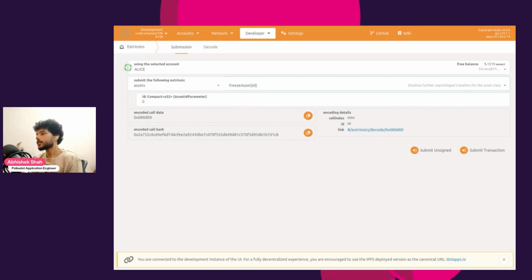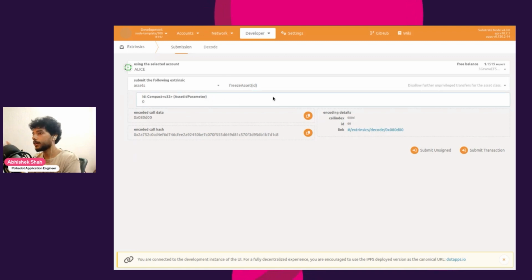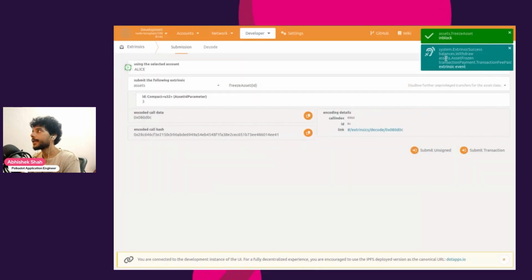And this is one of the preliminary steps that you need to take if you're trying to destroy the asset. So, like I mentioned in the beginning, we are trying to go over this entire asset lifecycle from creation to minting to transference to finally destroying it. So, right here, since we are inching towards destruction, we'll first freeze that asset. So, I'll just submit this transaction. And you can see it went through.